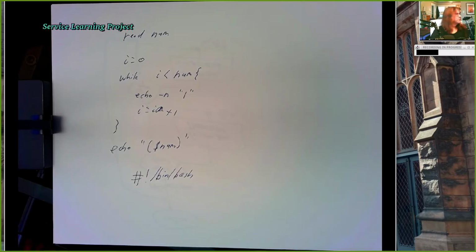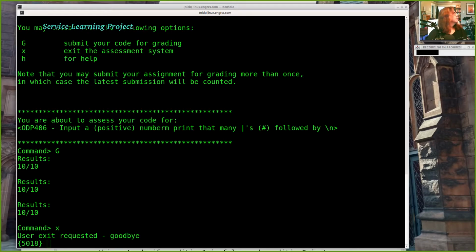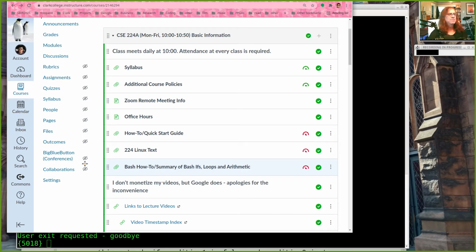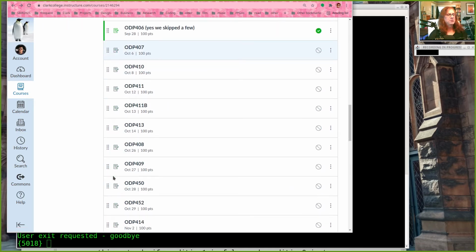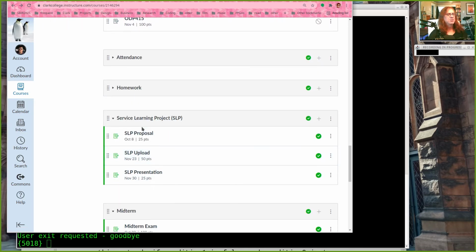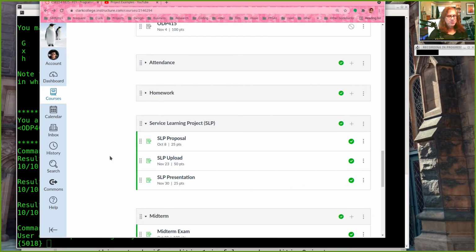All right, let's talk about your service learning project. If you look on Canvas, down at the bottom, there's a section called Service Learning Project, SLP. So what's the idea here of a service learning project? It's basically an opportunity to work on something that you're interested in as part of your course that you get a grade for, that extends your learning beyond the regular course material and gives you something you can showcase to the world once you're done with Clark.